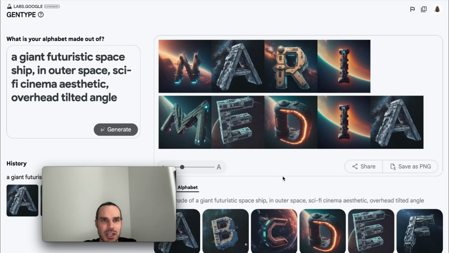Now let's go through a few more, and you can see the prompt they used here as well. So this helps you: a giant futuristic spaceship in outer space, scientific, cinematic, aesthetic, overhead tilted angle. So that gives it the instructions, right?